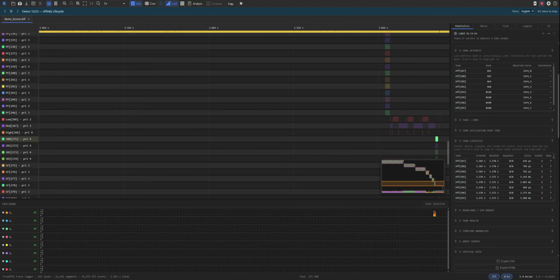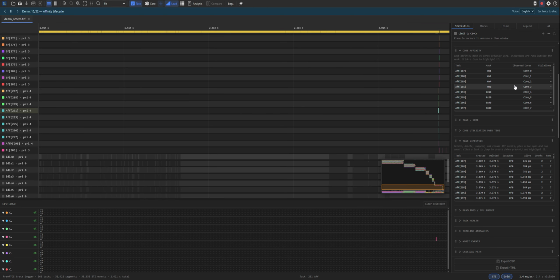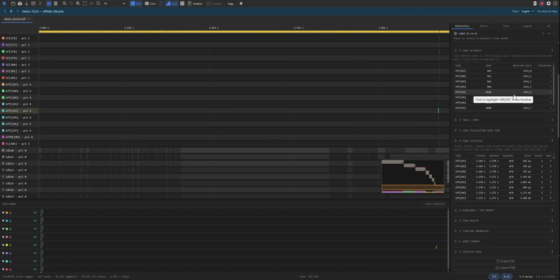Step 7. Check whether execution follows the firmware settings. Open core affinity. Mask lists the cores allowed for a task. Observed cores list the cores where the task actually ran. Violations lists any core outside the mask. In this trace, all affinity tasks stay within their masks, so violations is empty.